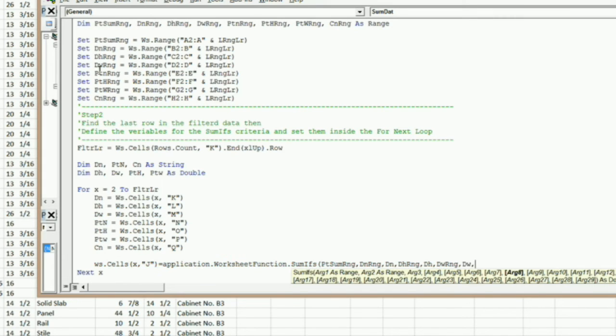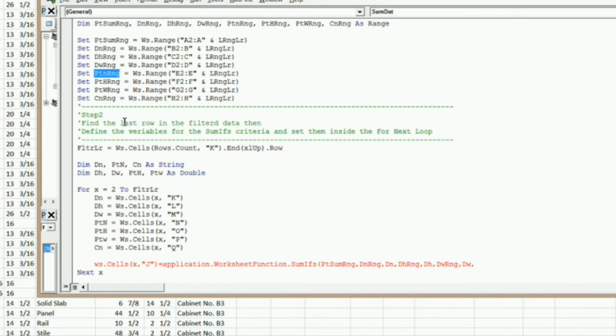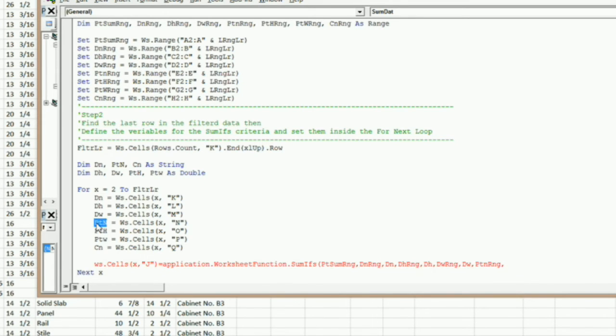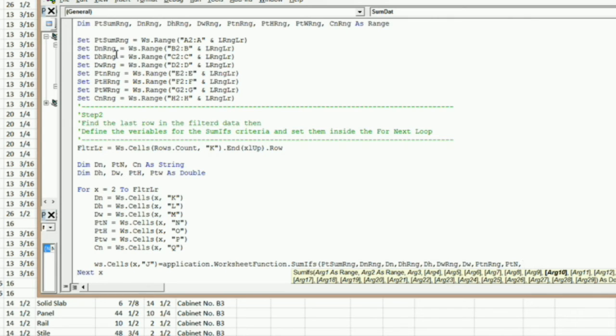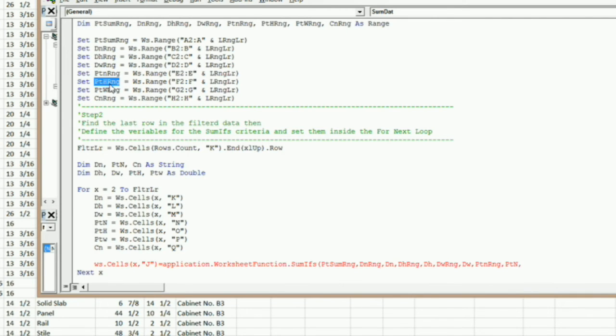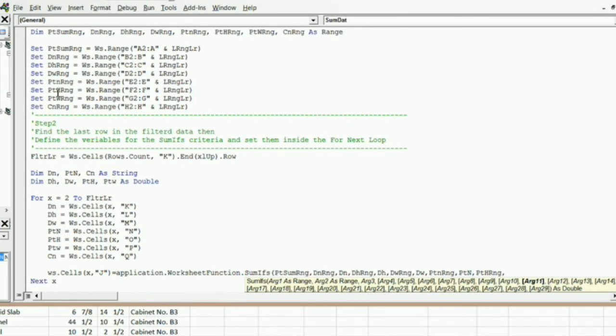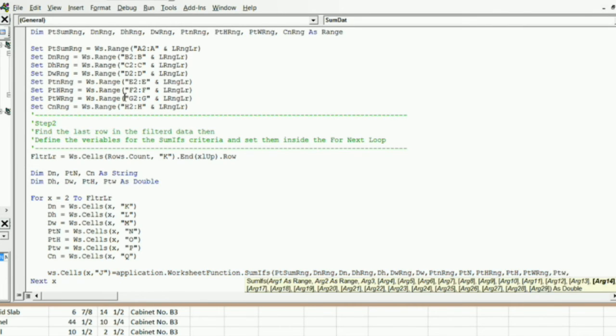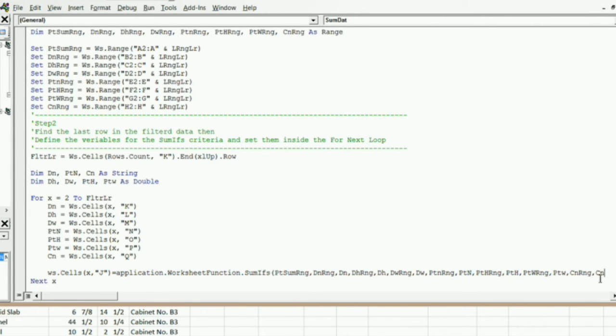So the next thing is the part name range and the part name. After that is the part height range, and the part height. Part width range, comma, part width. Then the cabinet name range. Lastly, the actual cabinet name. And close parentheses. That is our SumIfs function.